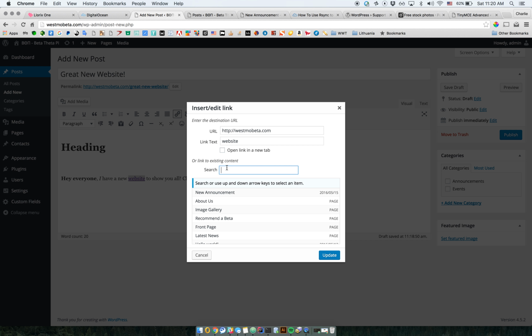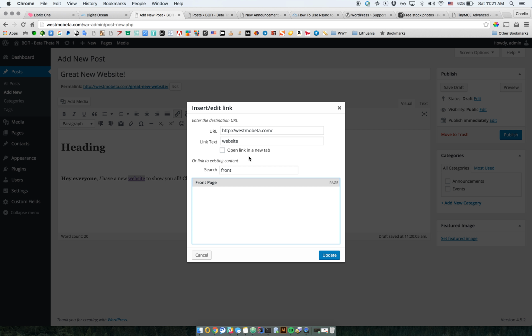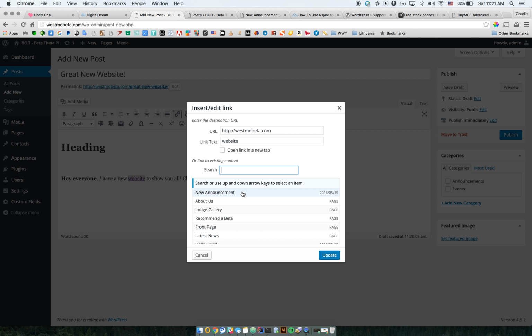For instance, I can actually link to specific content on this website, and it pulls in a list of all the posts and pages that I have available to link to. Say I want to do a link to the front page. I can search for it, and I can click on that, and it'll automatically transform this URL, which happens to only just add the relative pathing to it, because front page is just this same URL. But if I were to do a link to the new announcement, it would change the URL to be towards that specific post.